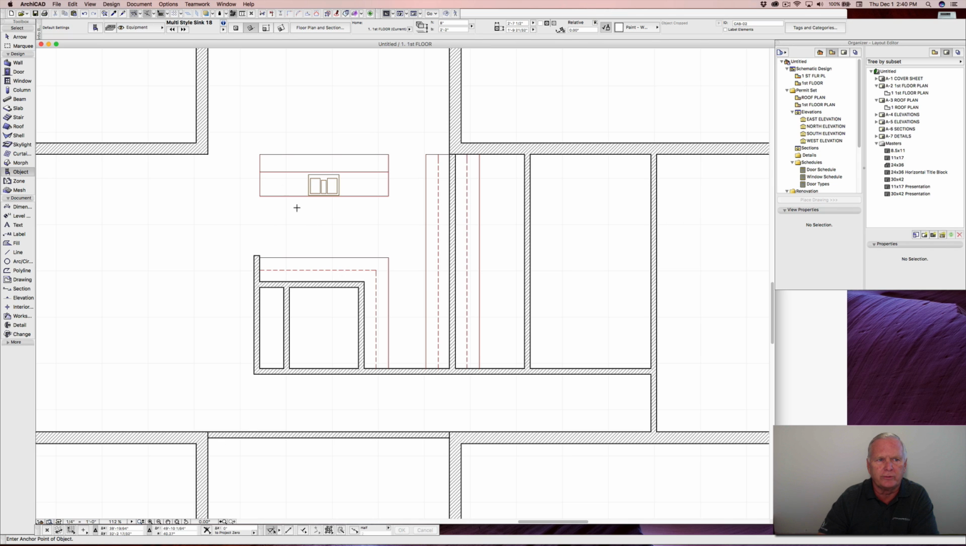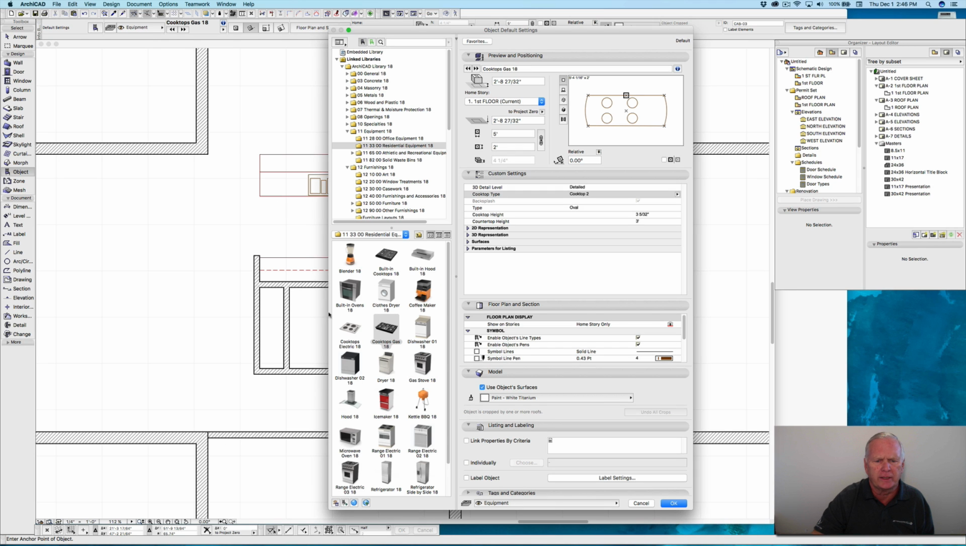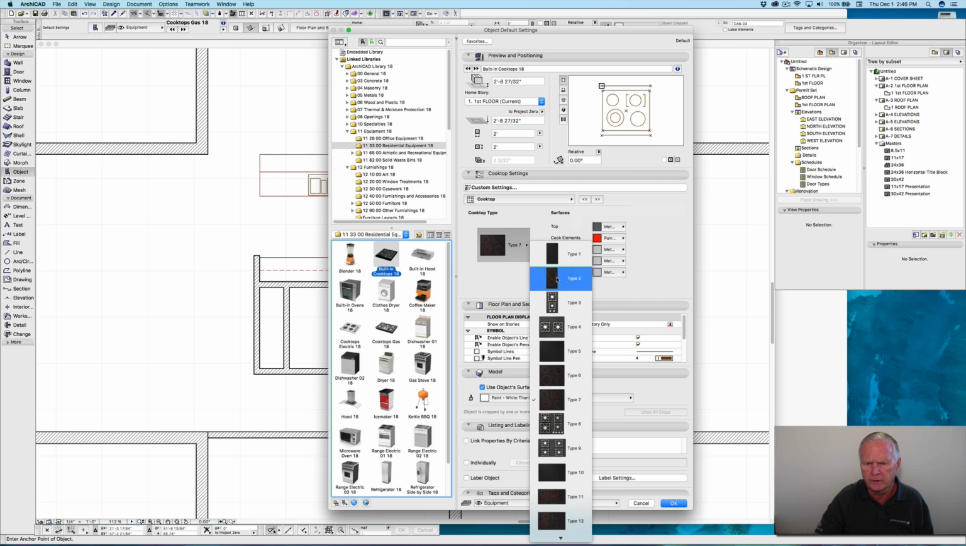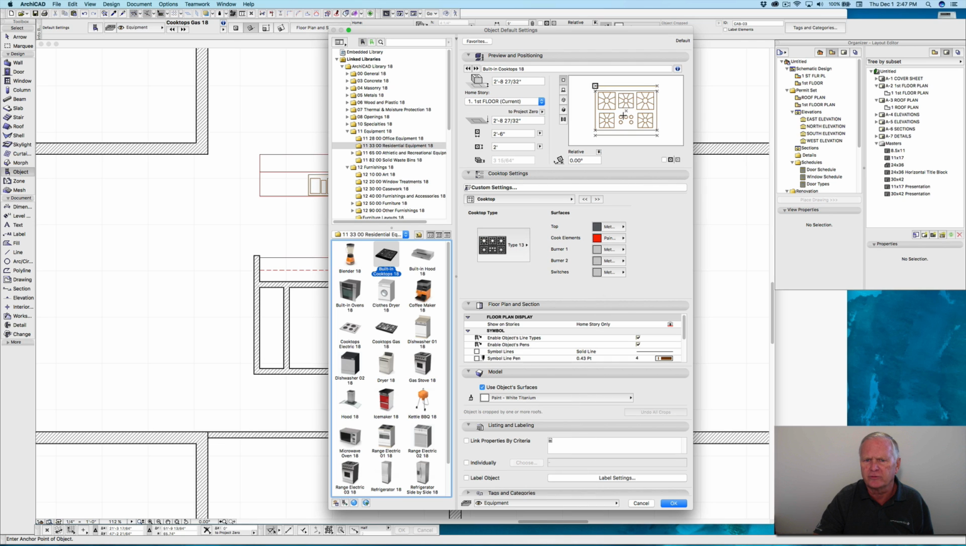So we'll go and do an arrange here, and go up here to our object tool and look for this gas cooktop. I think we're going to use this one up here, and we're going to look for cooktop. So under custom settings, we'll click on cooktop. I want a big burner one. I think near the bottom here, there's type 13. That's got 5 burners and looks like that in floor plan. Kind of like that.